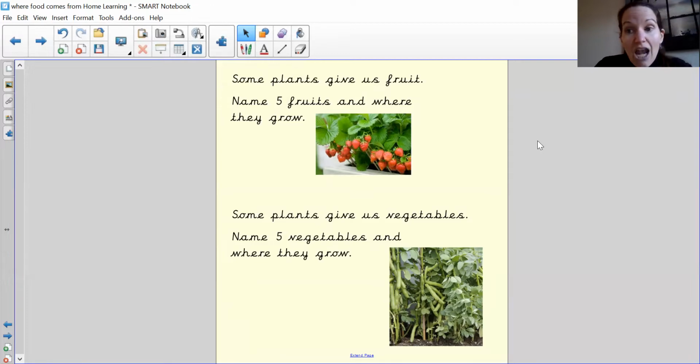So if you see, a lot of fruits grow on a plant, and that is where we get our fruit from. They might grow on a bush, they might grow on a plant, they might grow on a tree. So fruits can grow on trees and bushes and plants, and they are all plants as well.